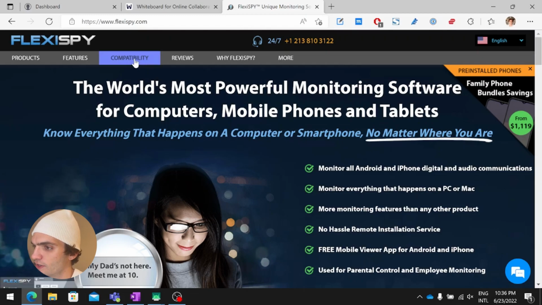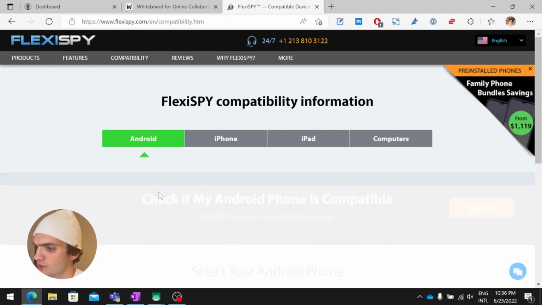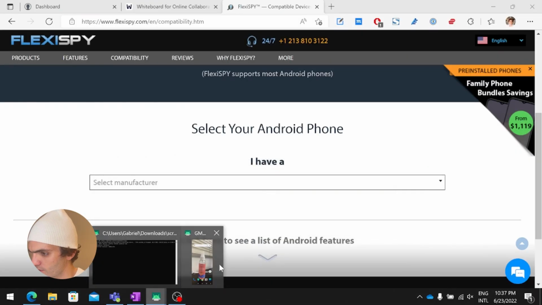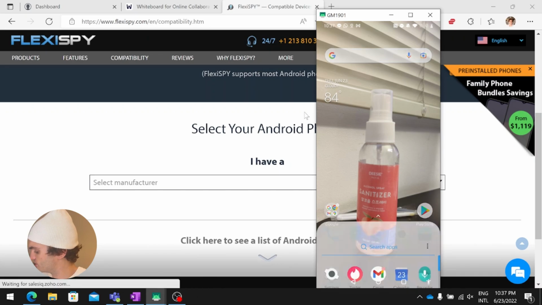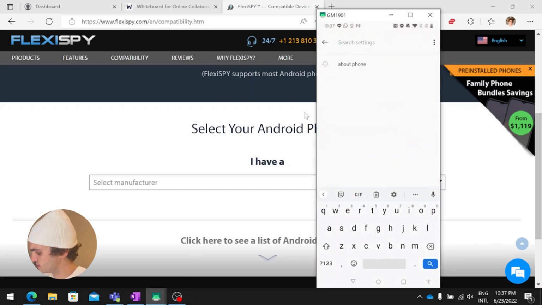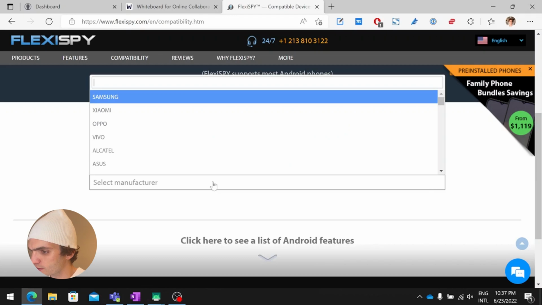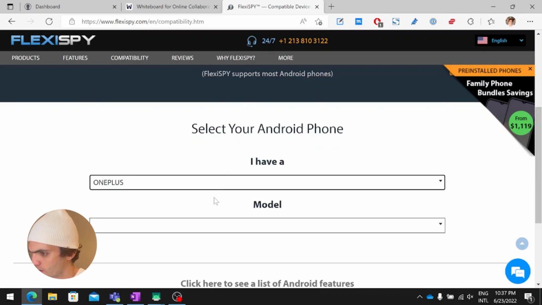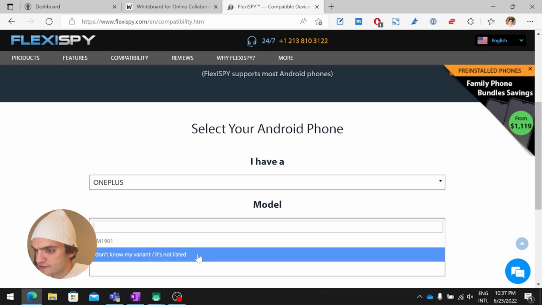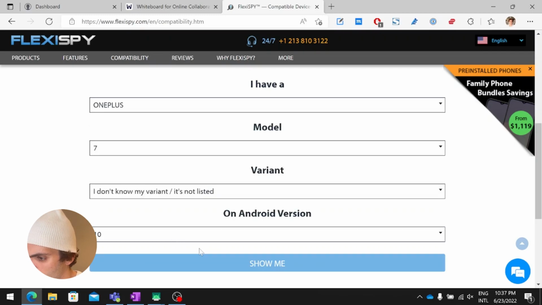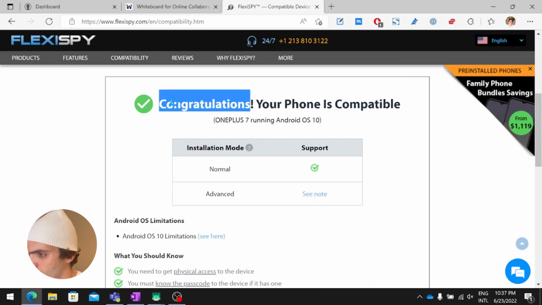Now we need to just verify that the phone is compatible. So you would go to compatibility, select Android, and let's open up my phone. Go to settings, about. And now we're just trying to make sure that the software will work on the phone. So I have a OnePlus and the model is 7. As for the variant, I don't know the variant. I could find out, but I'm on Android 10. Okay, so FlexiSPY will work on this phone.